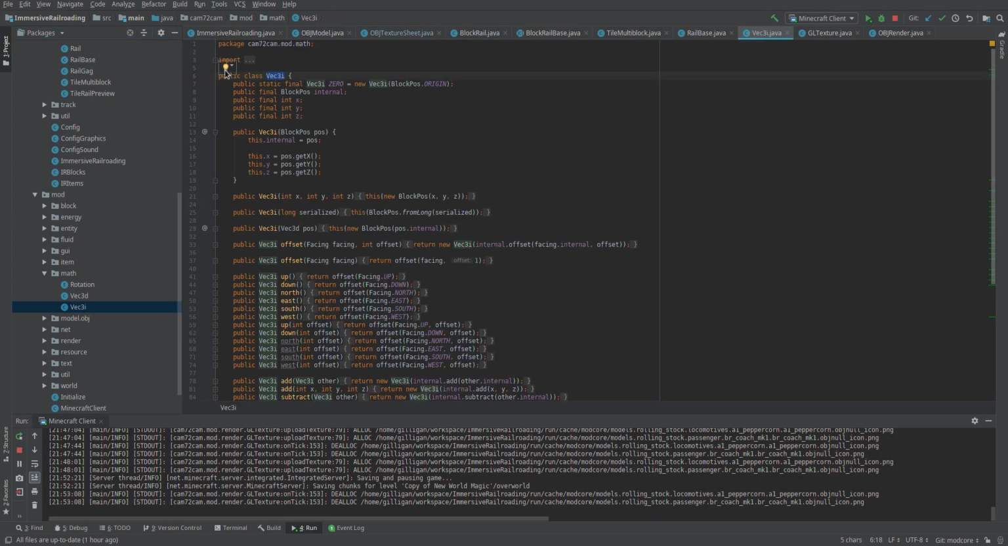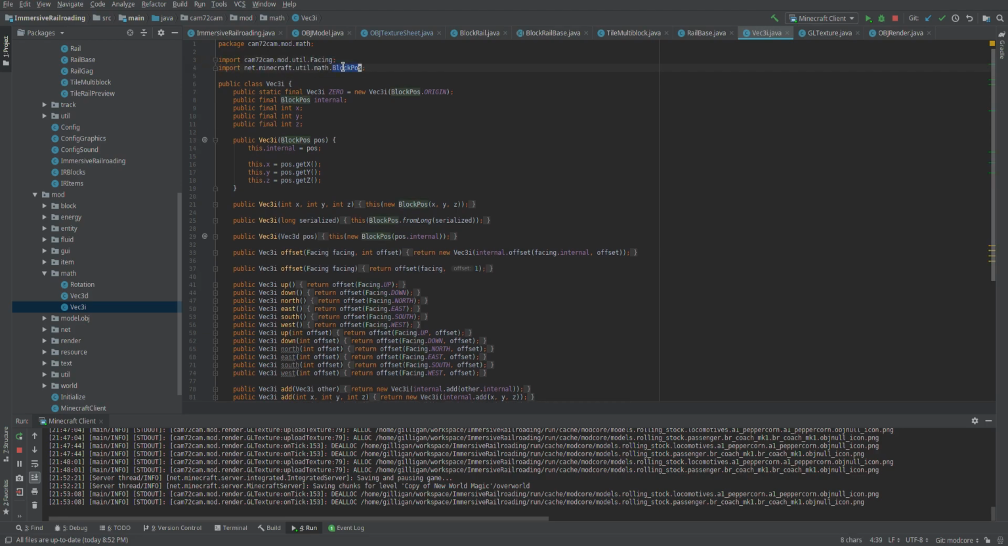So this is where we couple in with, depending on what Minecraft version or loader we're using, this is where it hooks into that. So we have an internal block pose. Now block pose is a Minecraft construct, but only for newer versions. Older versions of Minecraft do not have this in this particular way.